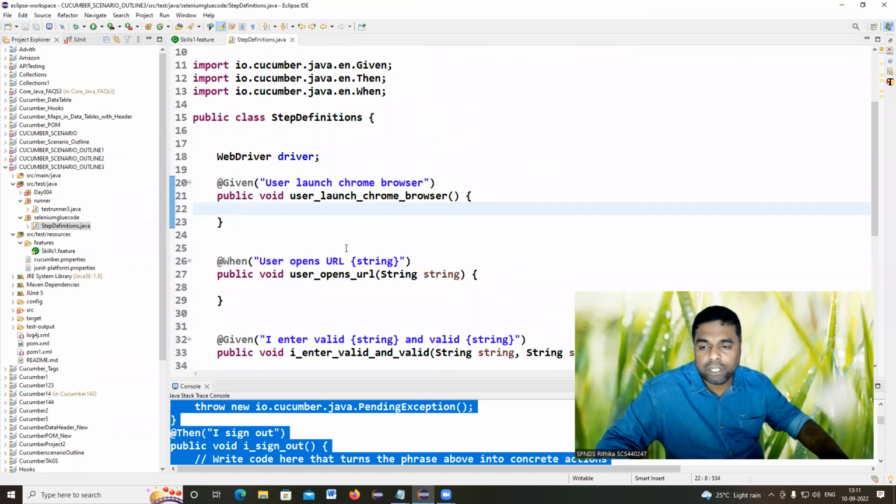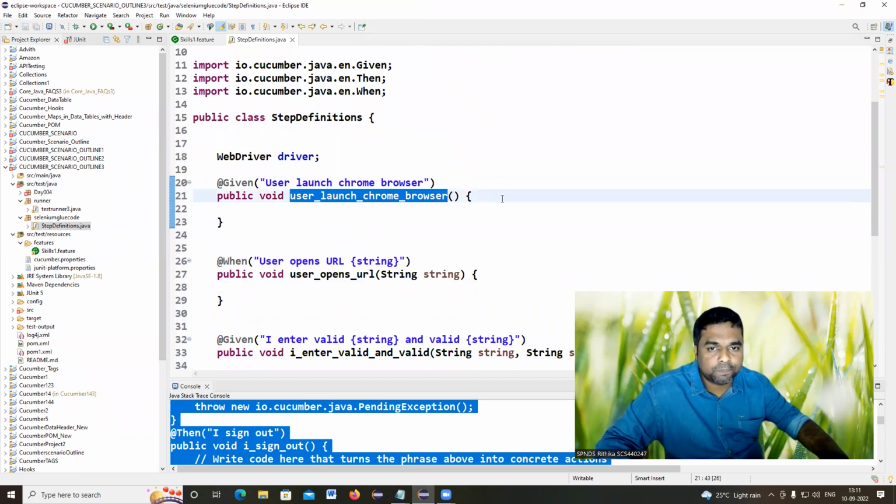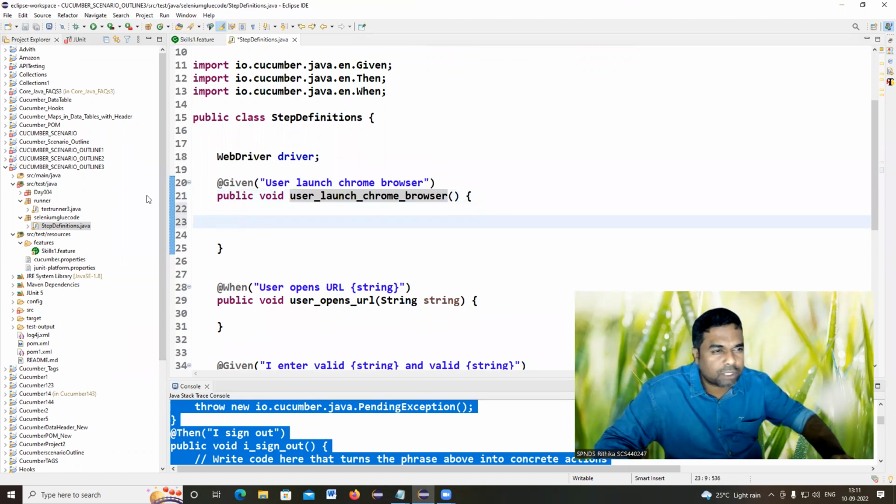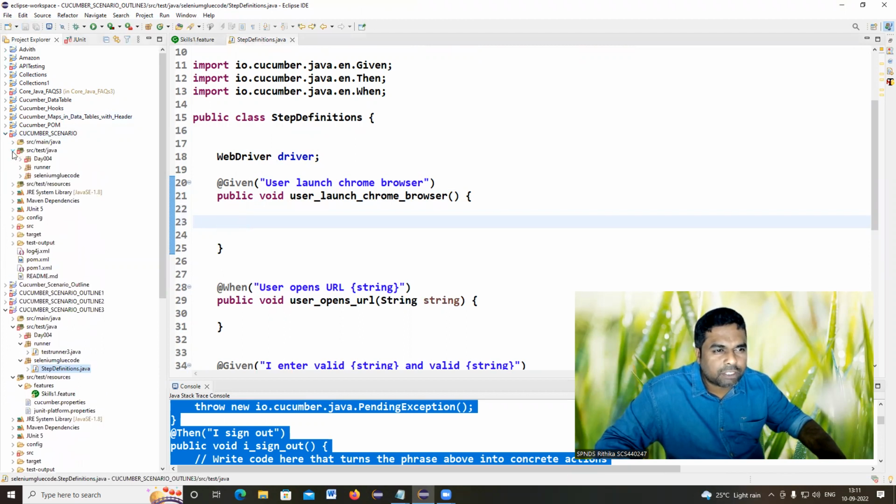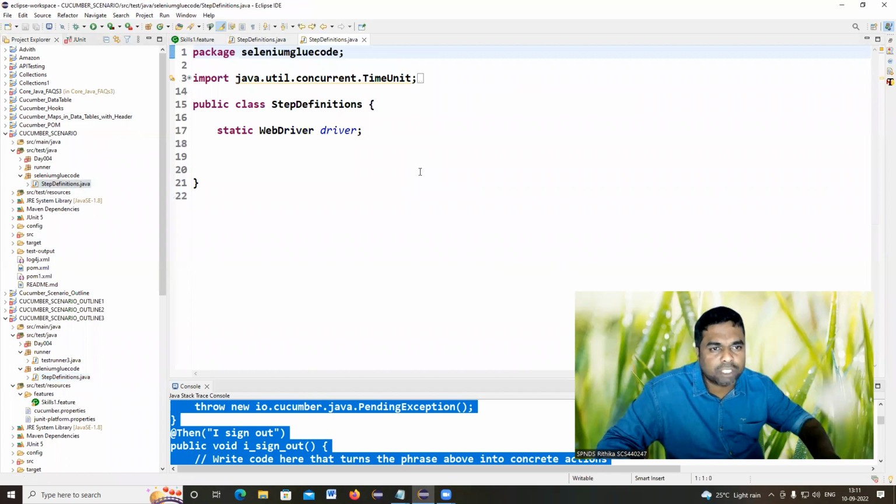So now I need to write corresponding set of driver commands for every method. So launch Chrome browser. So let me go back to my scenario here. The steps are already implemented in previous step definition.java class file. Okay, 1 second.